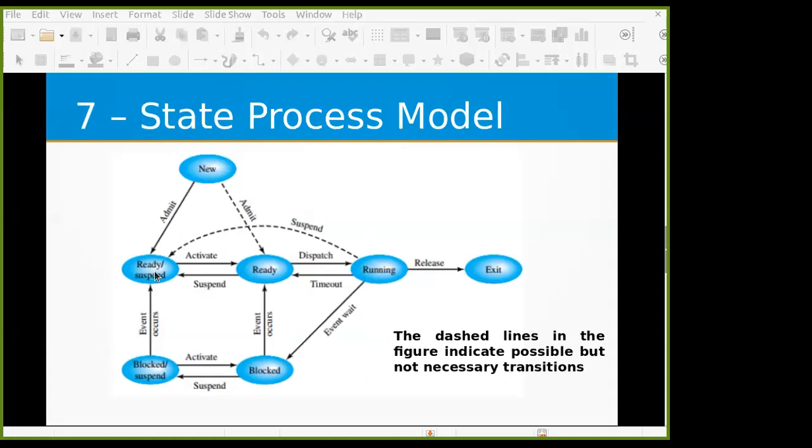Then you have the transition from ready suspend to ready. Again, it is activated. So this is a simple state transition. When there is a chance for the OS to bring some more processes into the system, it either allows a newly created process, or it brings some ready suspended process into the system. Fine. And now this is an important thing. You can see that there are two possibilities for a newly created process. Either it can be admitted in the ready suspend queue, or it can be admitted directly in ready.